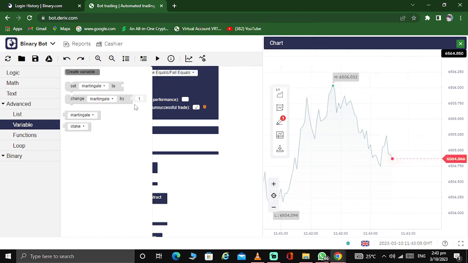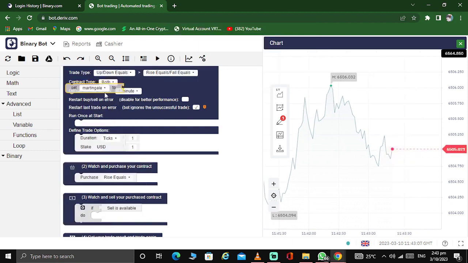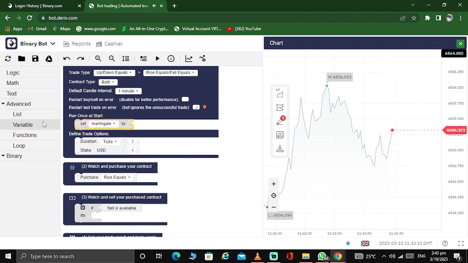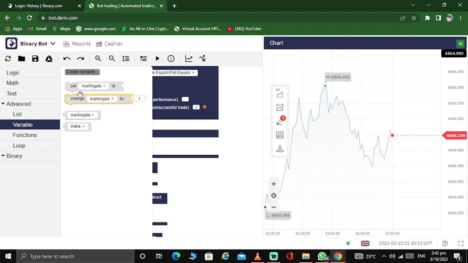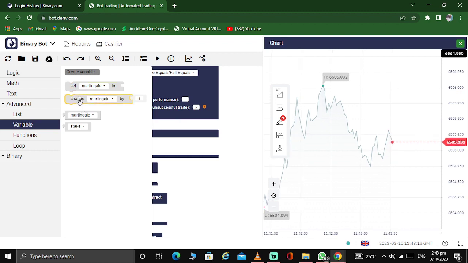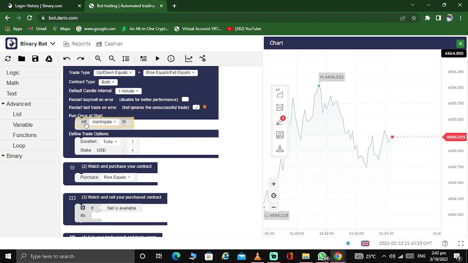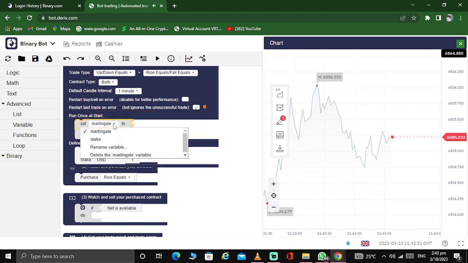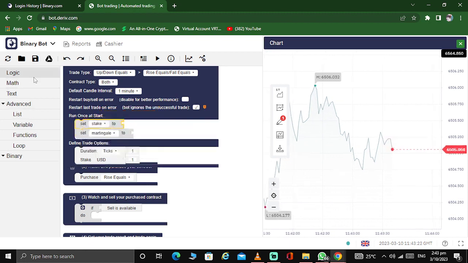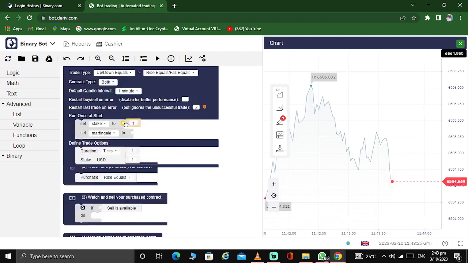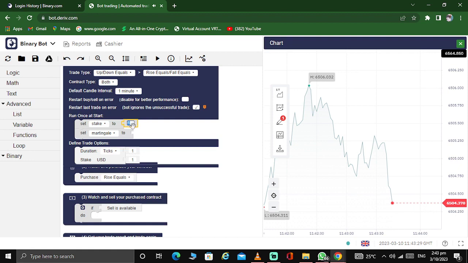With this, I can now pin the variable martingale here, and I can bring this here. I can change this to stake. For the stake, let's say I use a stake of 3.